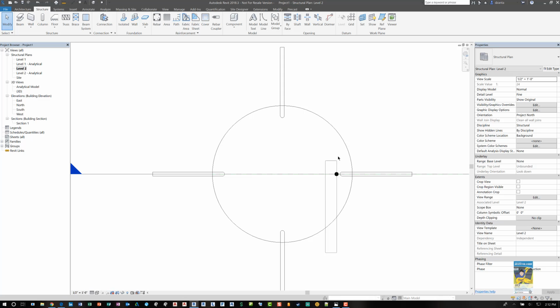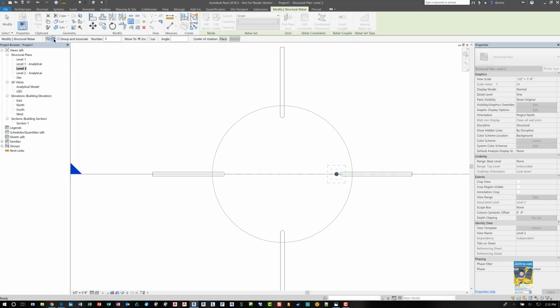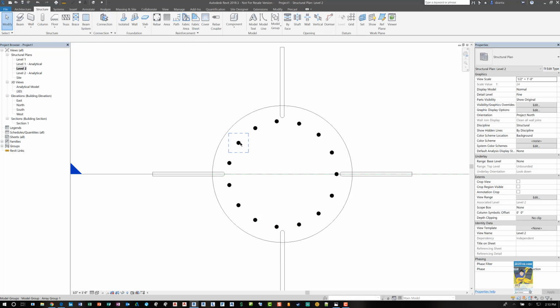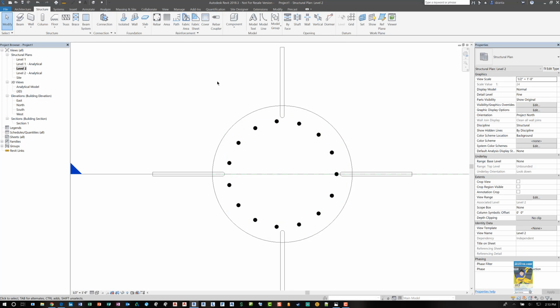I'm going to do a window crossing to select that rebar. And again, we will array it in a radial fashion. I'm not sure how many, so for now I'll just do 15. Again, the center point of the rotation needs to be placed, so I'll put it in the dead midpoint. And the angle will be all 360 degrees. And it creates it, as you can see here. Select one, type in SA to select all of them, and we'll ungroup them.